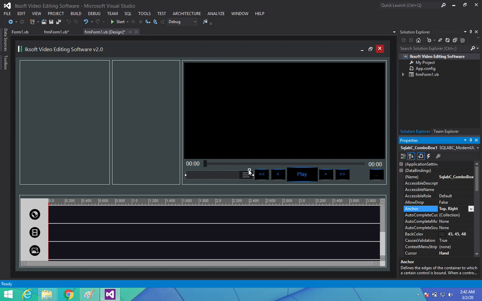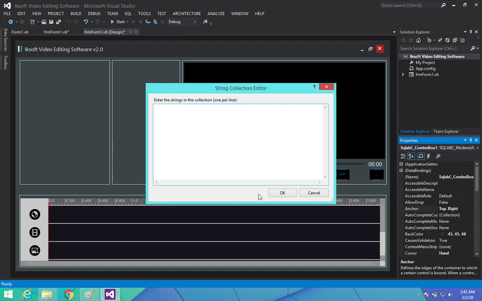And then for the items, I would like to add resolutions. So I will say 1280 by 1080p, and then 1280 by 720p. Then 1920 by 1080p, and then 1920 by 720p. I will be leaving these two resolutions just like that. I'll just copy this first one, and then I'll select OK.